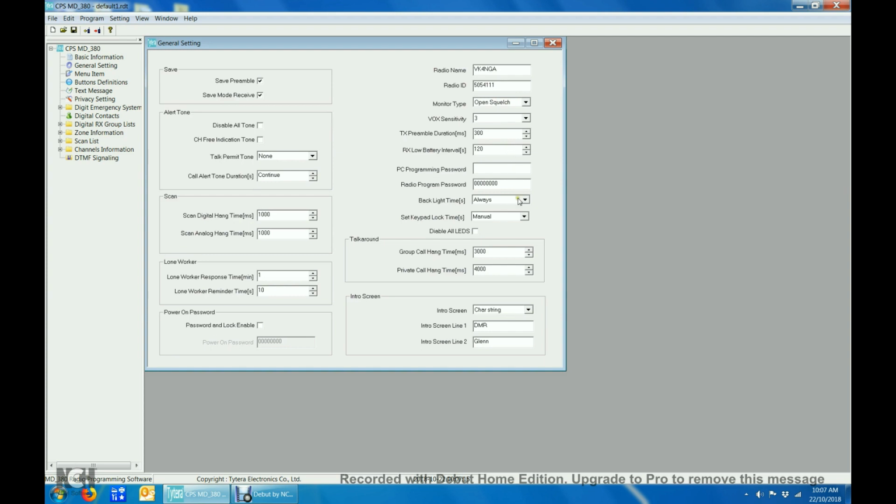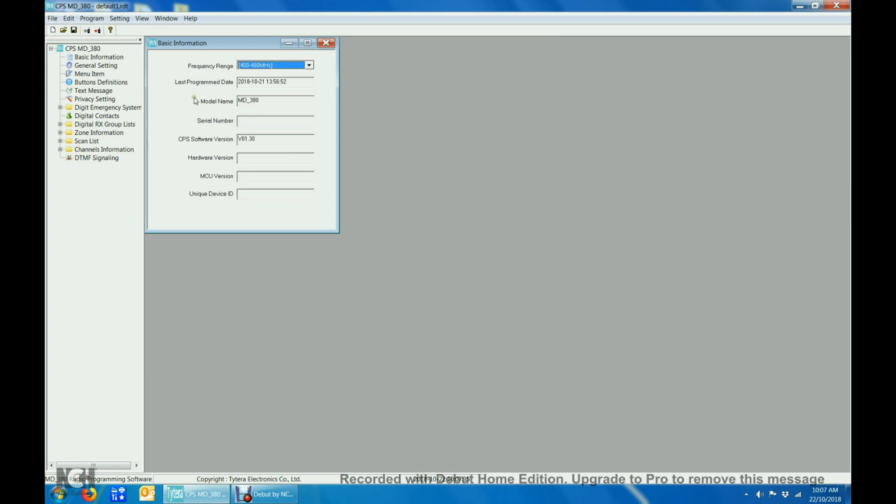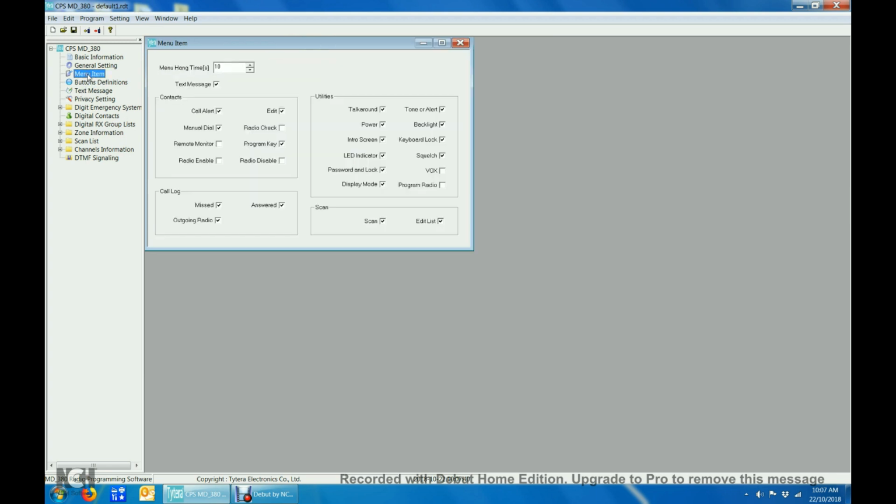Coming down here, the default will be, when you open the code plug software, picture, so change that to character string, and you can put whatever you like in here. I've put in here DMR and just my name, but you can swap that around, do whatever you like there. It doesn't affect the operation of the radio. Okay, so menu item, have a look there. I don't change anything in there, just leave it as it is.